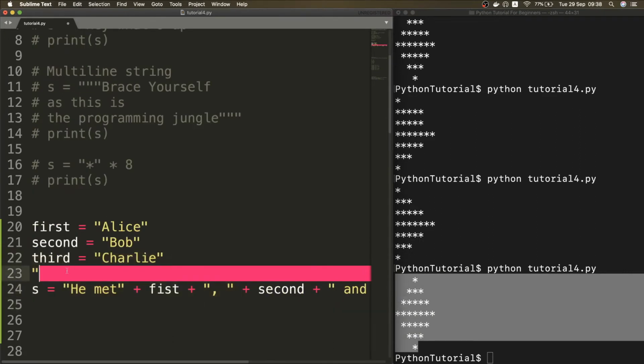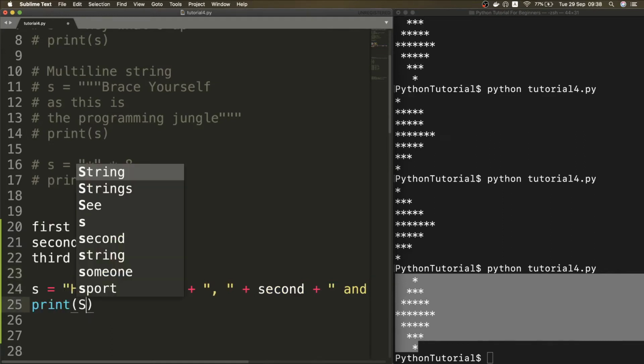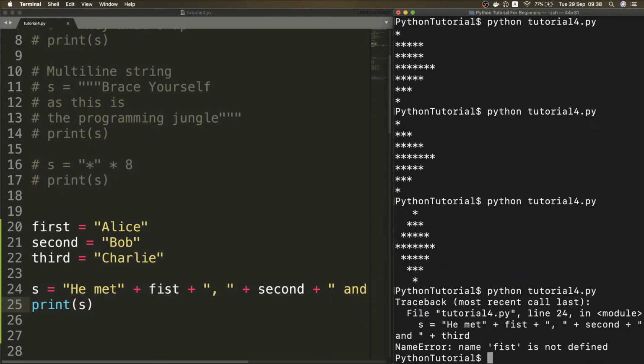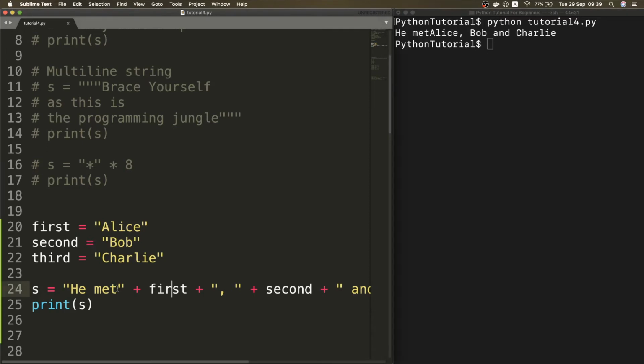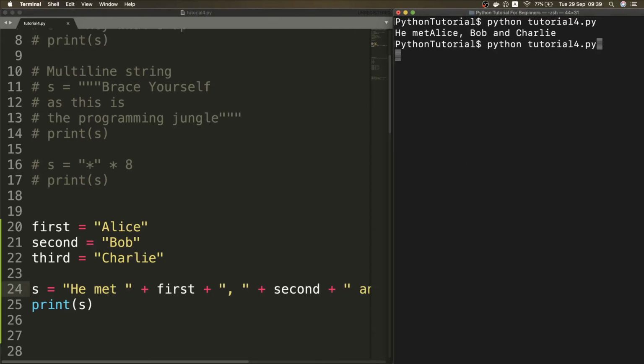So I'm seeing this line over here because of this extra. Now I print this and check the output. First is not defined. I misspelled the variable. Let me clear the screen first. Okay. So you see, he met Alice, Bob, and Charlie, and now we forgot here to add a space. Okay. So now this should run fine.